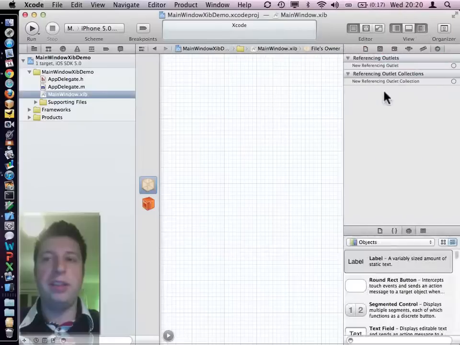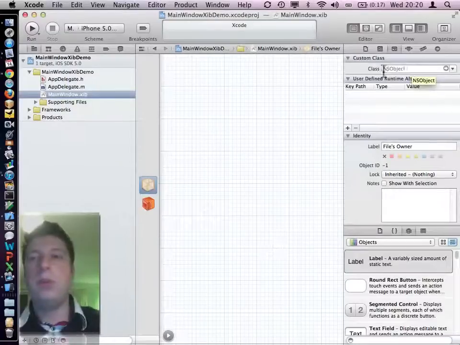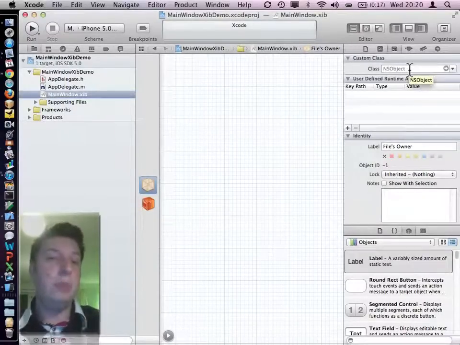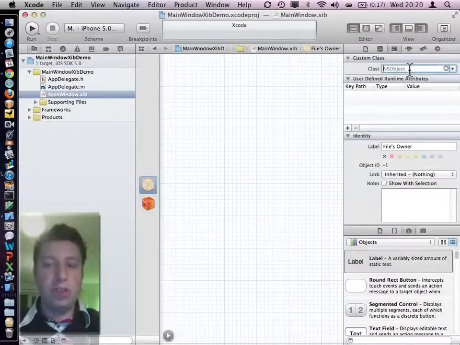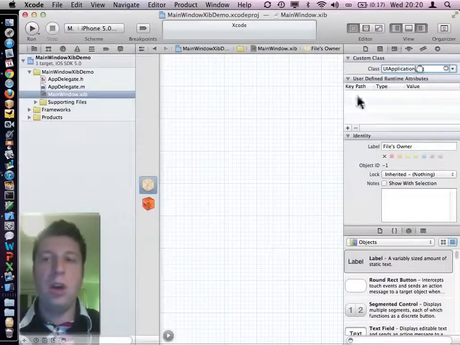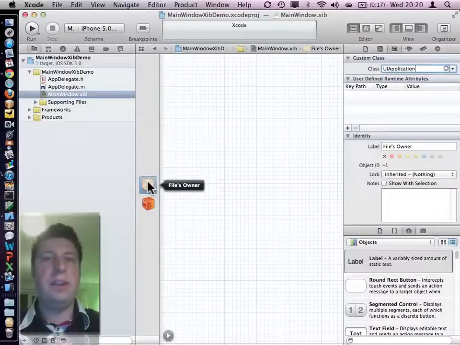If we open up the inspector window here and go into the identity inspector, we can see that for the moment the identity of the file owner is set to an NSObject. So any object could be the file owner of this user interface document. We want to change that to be the UIApplication. So we change the class name of the file owner. So the relationship between the user interface document here and the object that owns the objects that are created when the user interface document is loaded into memory is being defined here.